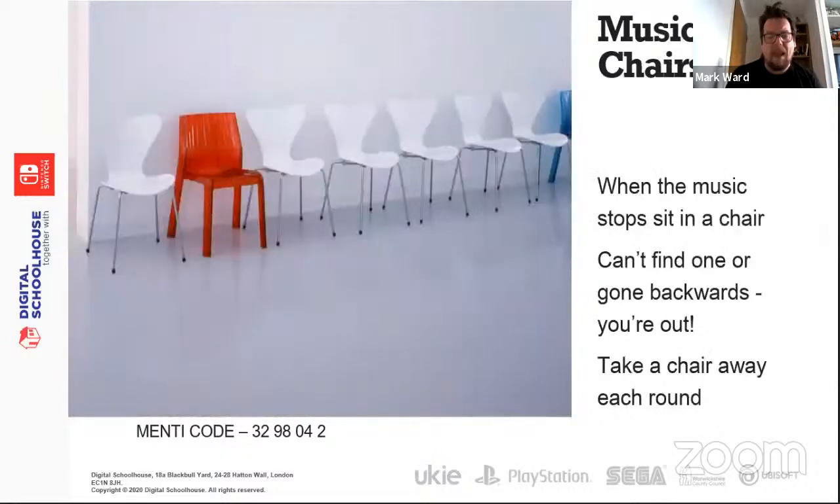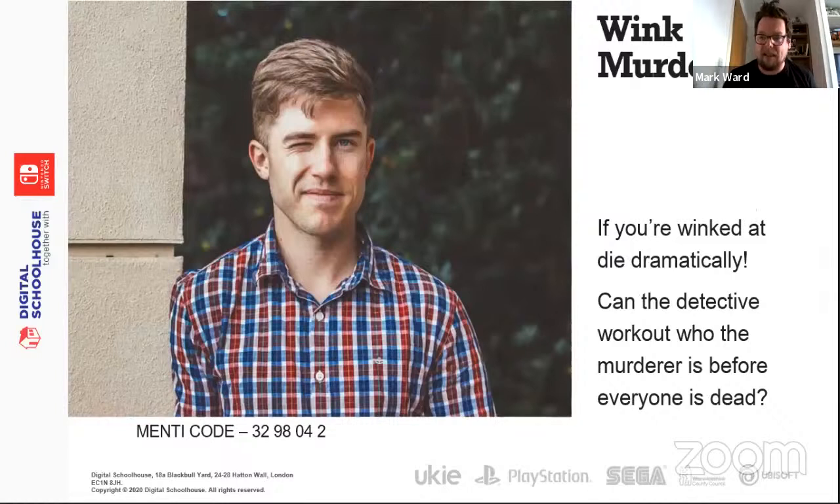Musical chairs, as we said earlier, is very similar to the newspaper game. When the music stops, sit on a chair. Now, the difference with this one is you can't go backwards. If you have to go backwards, then you are out. And again, you take a chair away after each round. So all these things, these rules, are what we would call the game mechanics.